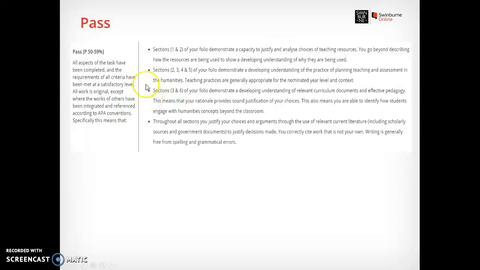Now, as you can see in the pass area of the rubric, it says that all aspects of the task have been completed and the requirements of all criteria have been met at a satisfactory level. So all your work is original except where the works of others have been integrated and referenced according to APA conventions. Okay, and then the rubric gives you more information as to what we are looking for. So please make sure that you complete all sections of the folio. You must do that in order to be able to pass the assessment.